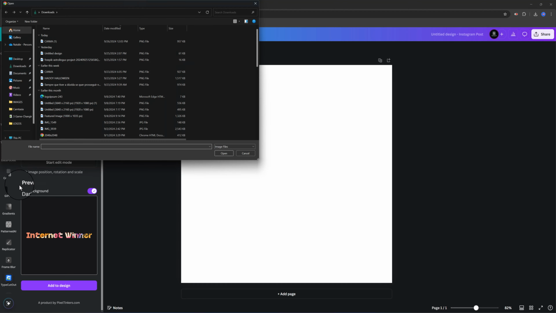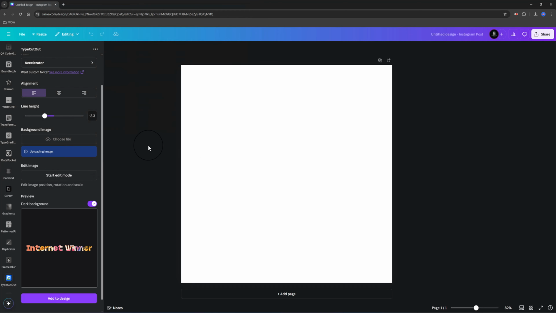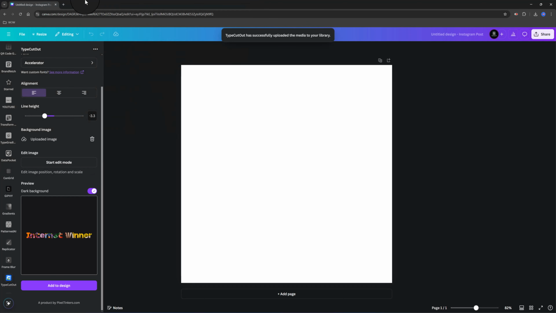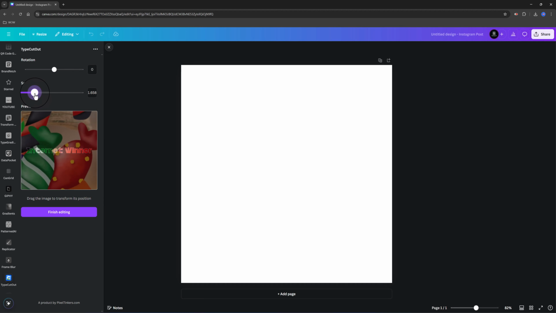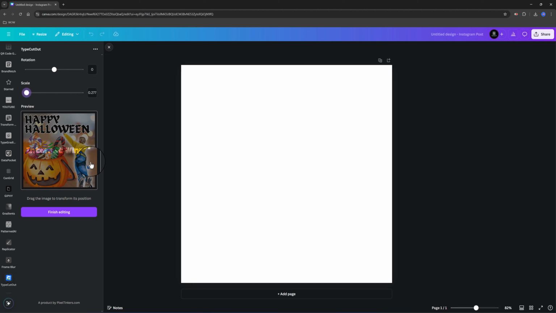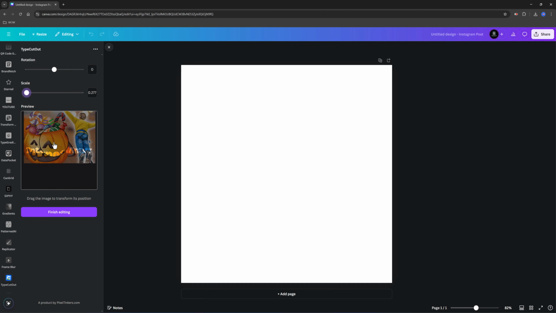Let's use this Halloween image. Wait a few seconds. You will get a message stating it was successfully uploaded. Things you can do now: you can control and manipulate it in the edit mode. You can scale the image to change the background image position on the canvas. If you want to grab this orange part, you scale it down, right?